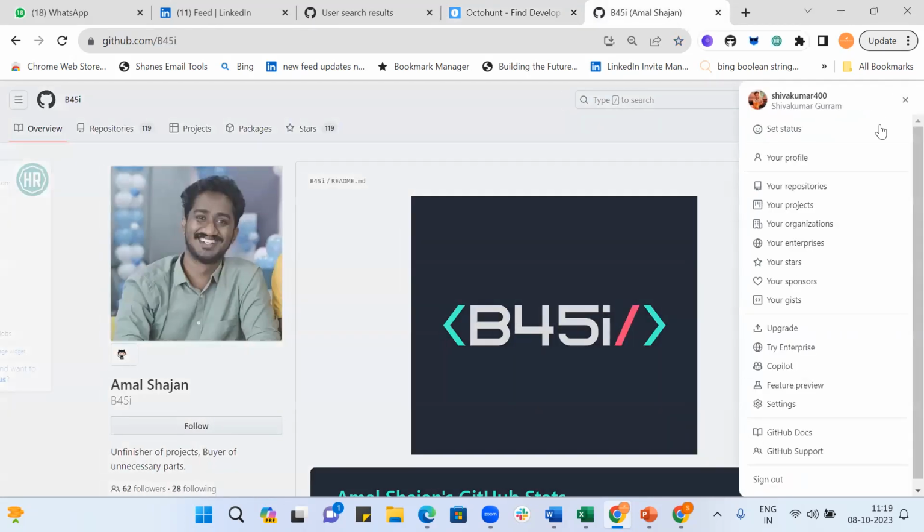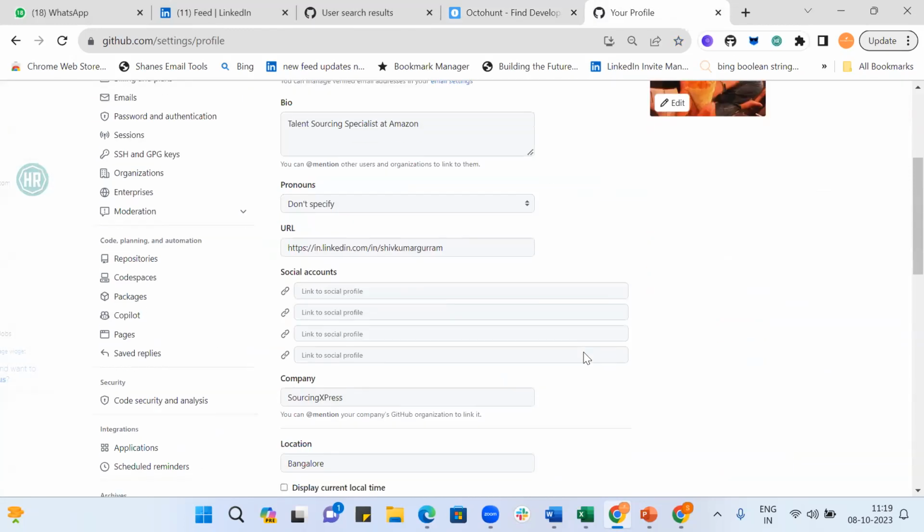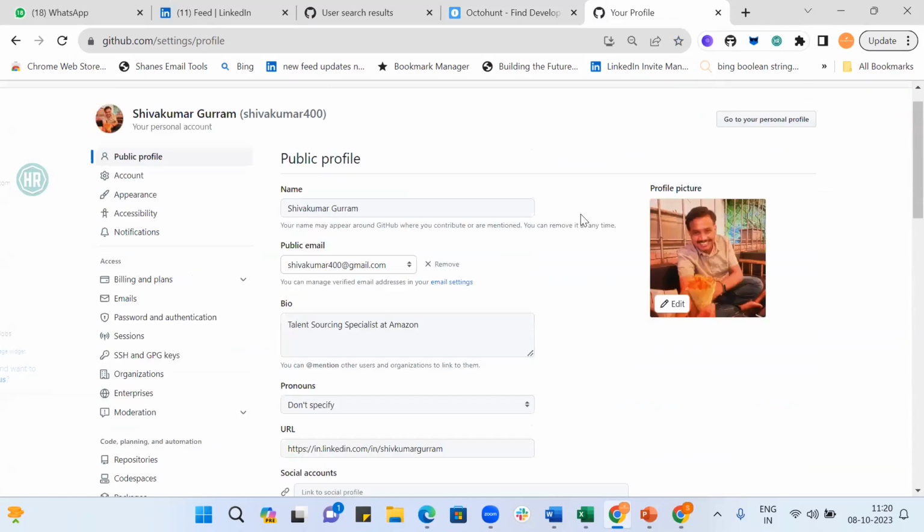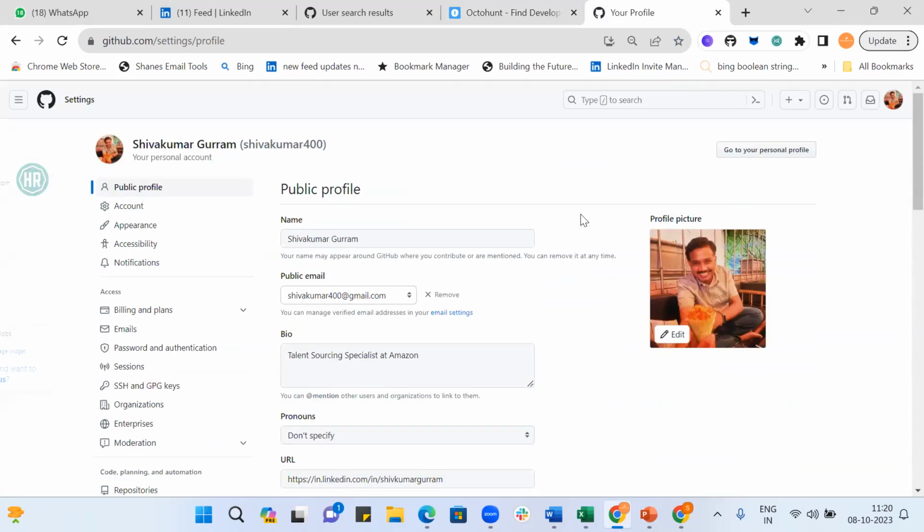So let's say I go to my GitHub profile, go to settings, and once I scroll down, if I mark this as available for hire, then this tool will read it as available on GitHub jobs. Okay. If I don't make it, it will not show. Got it. All right. So yeah, I'll just take a pause. Any doubts, any confusion?